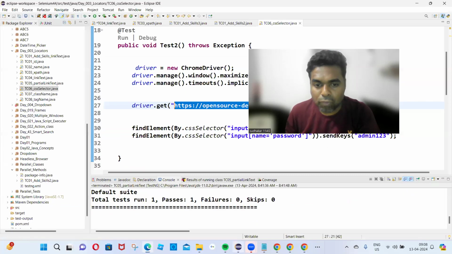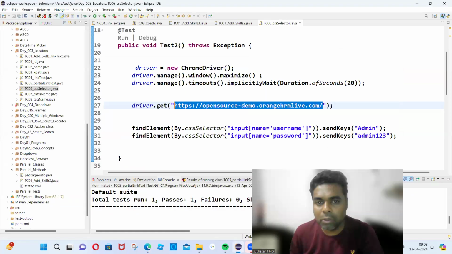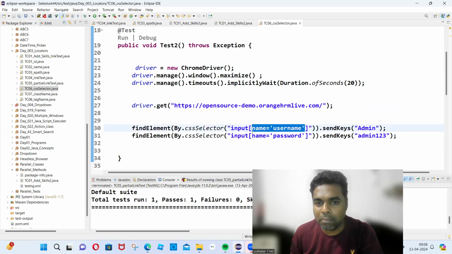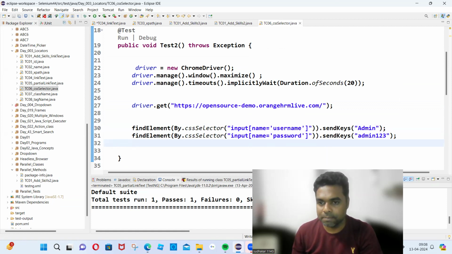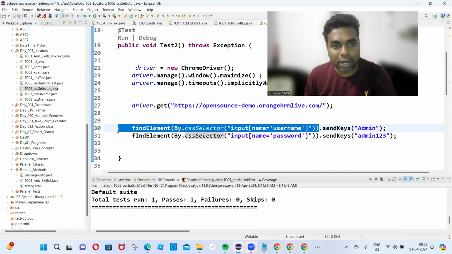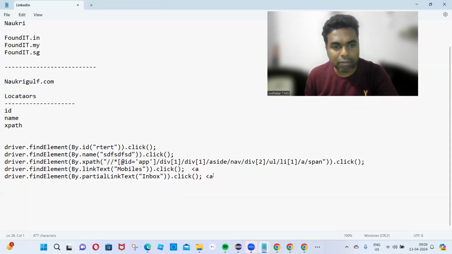If you want to write the locator, you can write the tag name input, and within the square brackets, you can write whatever property: name is equal to username, name is equal to password. Like that, we can write CSS selector. Understood everyone? You can write the tag name and, within the square brackets, whatever the developer had given. This is the syntax part. Driver dot find element by CSS selector. This is the way we can use locators.